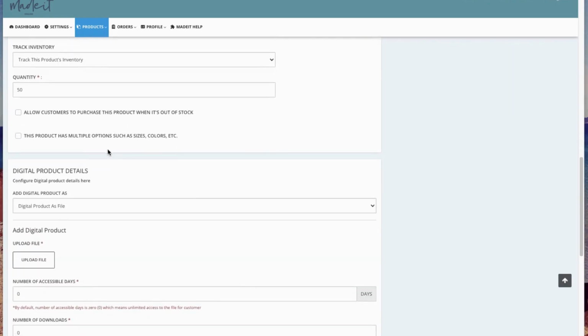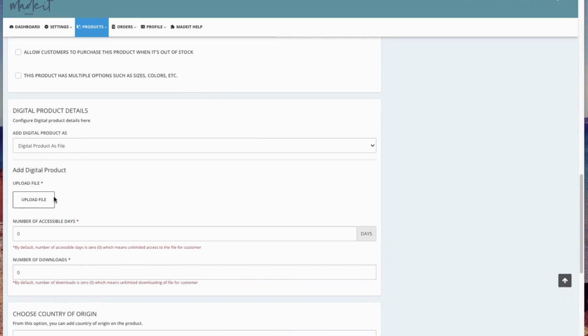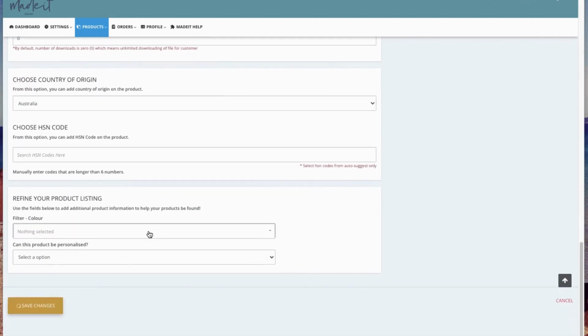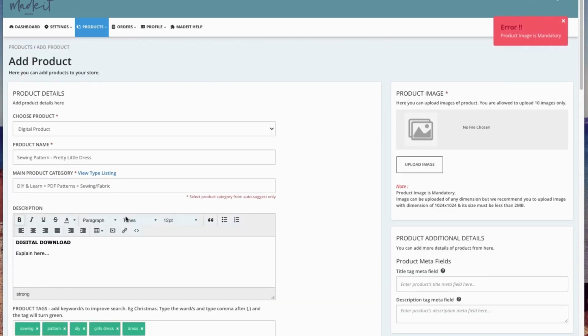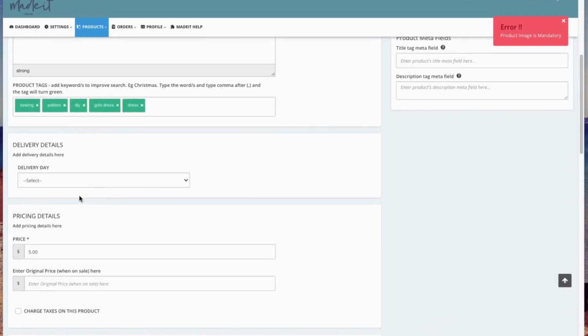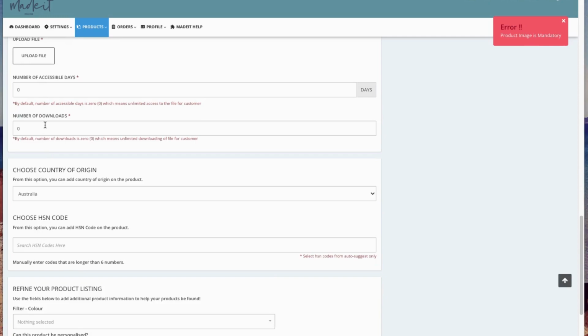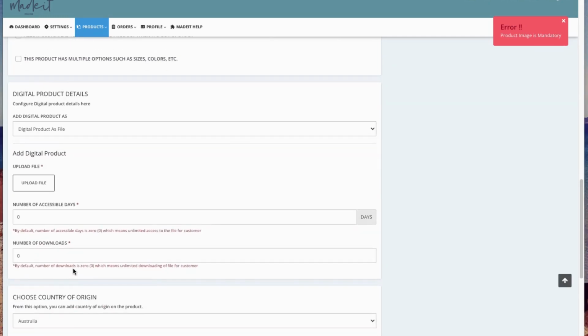Now we can add the digital product. So we're going to have a digital product as a file. Now what we're going to do here is upload a file. Before I go too much further though, what I am going to do is select save if it will let me, but it may say product image is mandatory, and there's also a couple of options here that have got the red asterisk. Here we are, the number of accessible days.